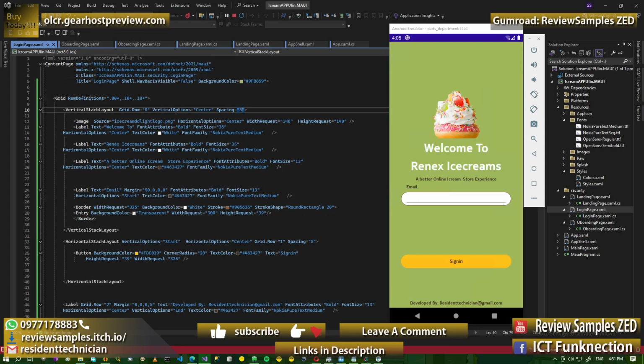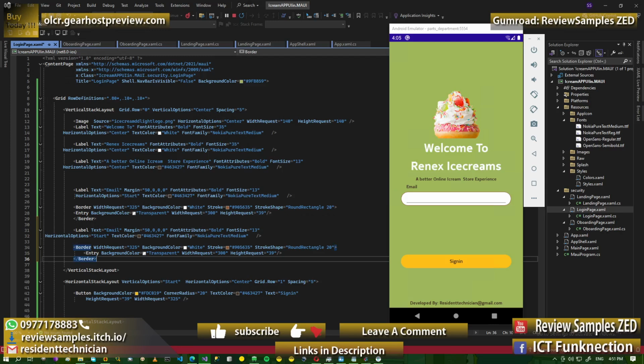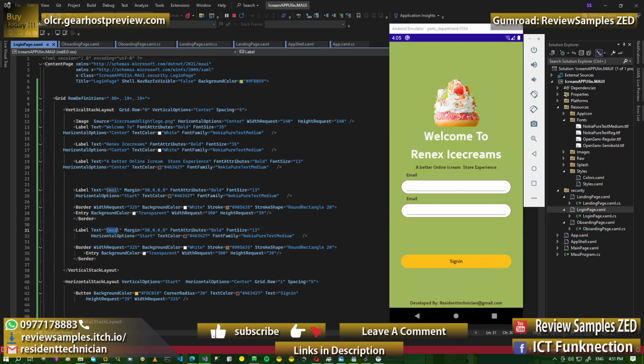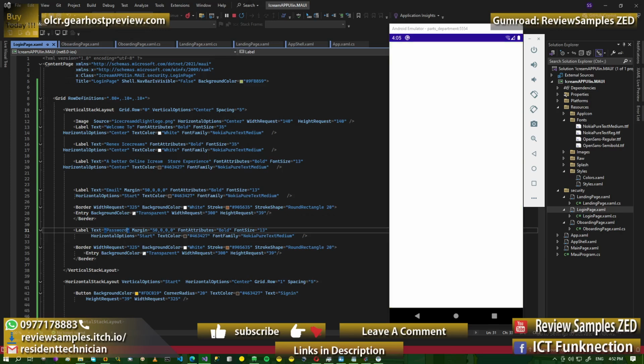Then horizontal options, email. Okay, there are no vertical options. Okay, then we'll do this. Okay, so save. So this one should say password. Okay, so password there.